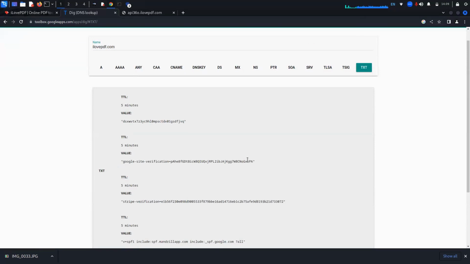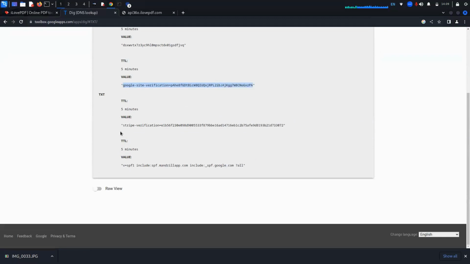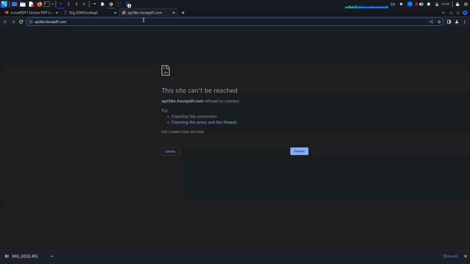TXT records also give you a lot of information. So there's a TXT record for Google site verification. By experience, we know that Google site verification TXT record is used when you are running Google ads, right? So this website is running Google ads. Stripe verification is for the verification of the Stripe platform. spf.mandrillapp.com. So we know that it is using some kind of verification for mandrillapp.com.